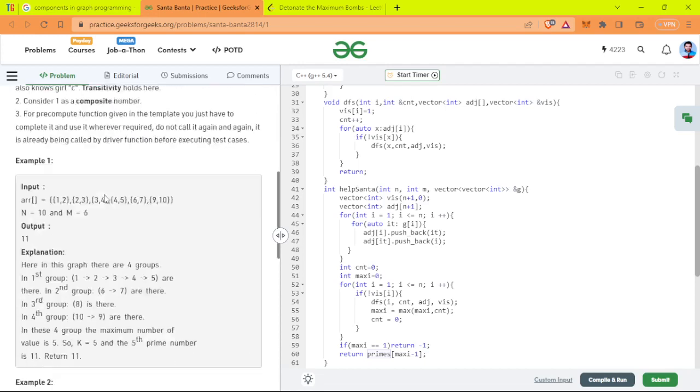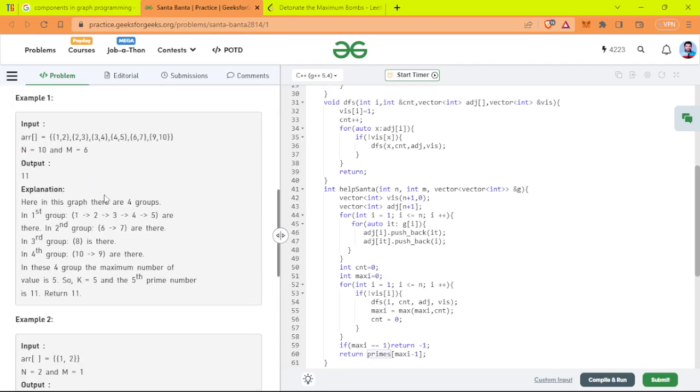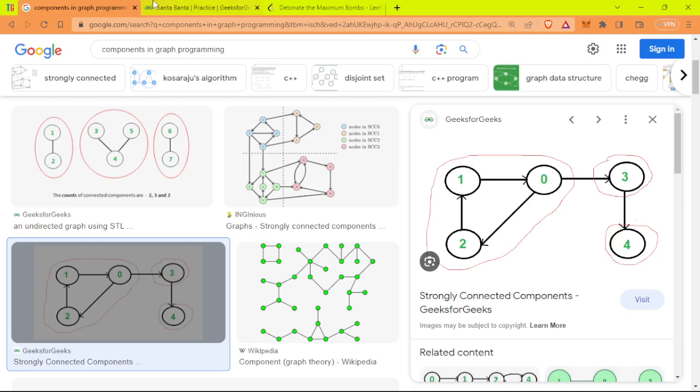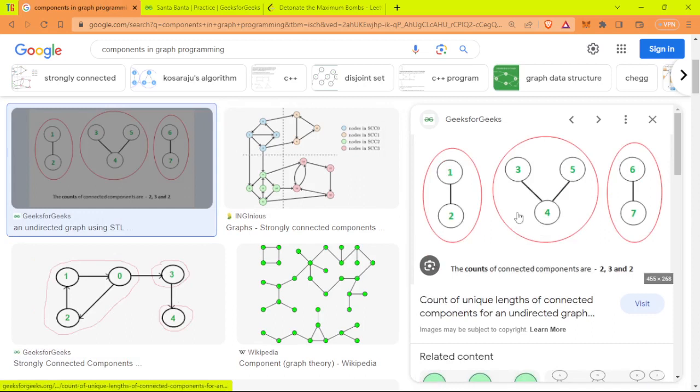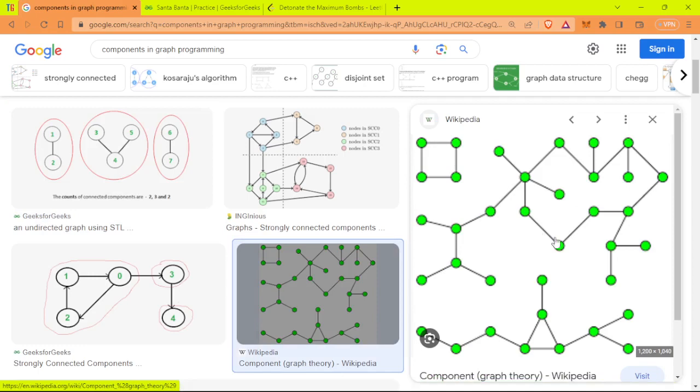So we need to find the maximum connected component, meaning a component which is connected together because it satisfies transitivity. Okay, so basically it is just like this. If you see, 1 is connected to 2, 3, 4 and 5 are connected, and 6 is connected to 7. So there are 3 connected components, meaning 3 sets of girls who know each other. Suppose this is one set, so girl 1 knows girl 2 and vice versa. Similarly, this is another set, girls 3, 5, 4, meaning girl number 3, girl number 5, girl number 4, they know each other. And similarly 6 and 7. This is also a better example.